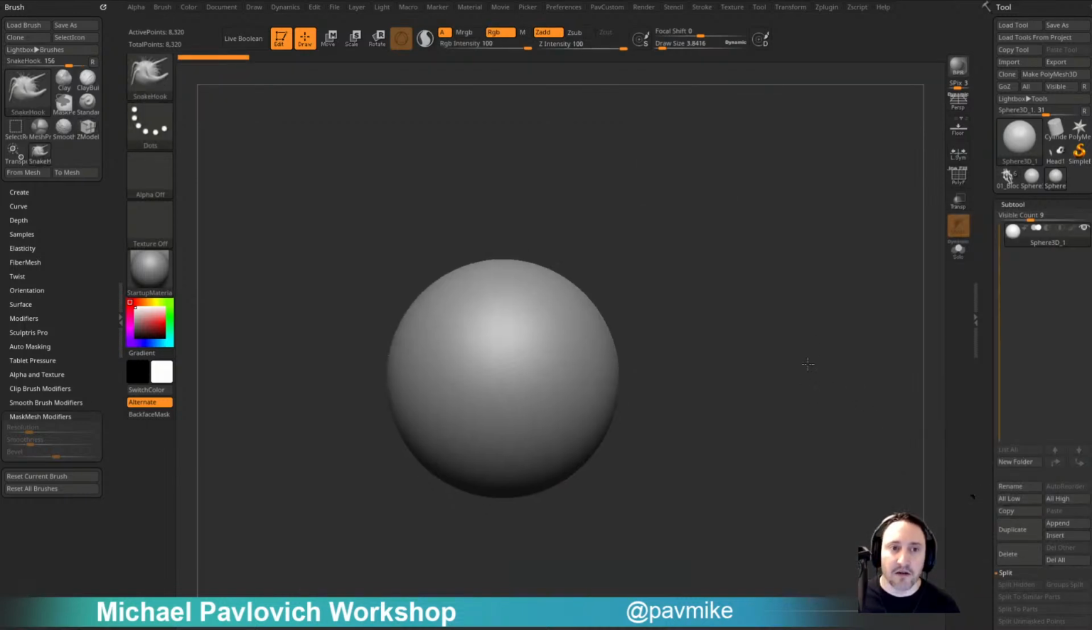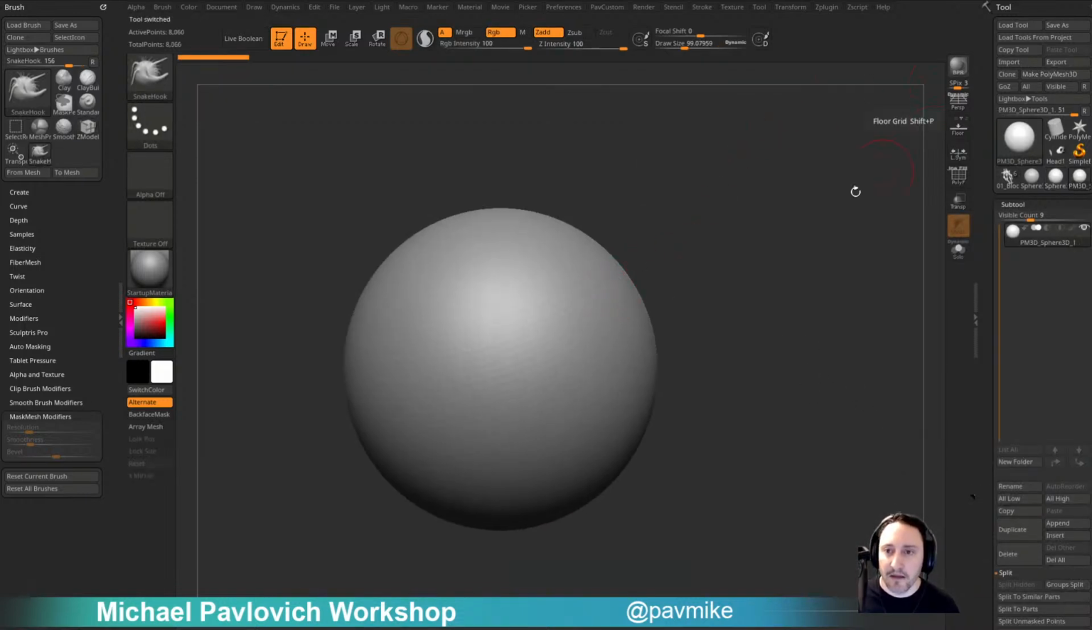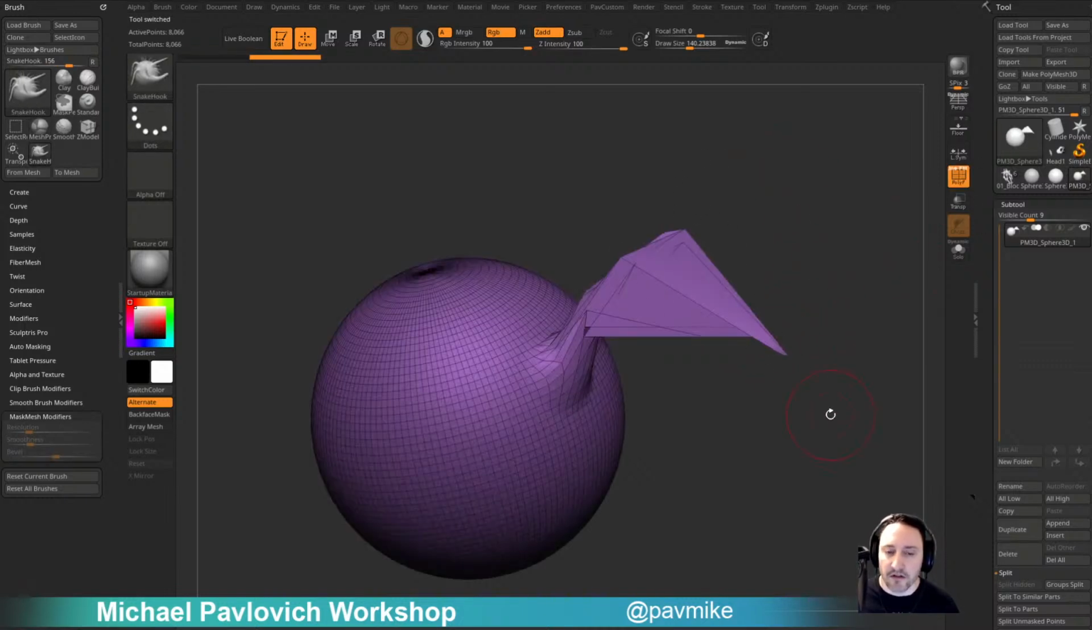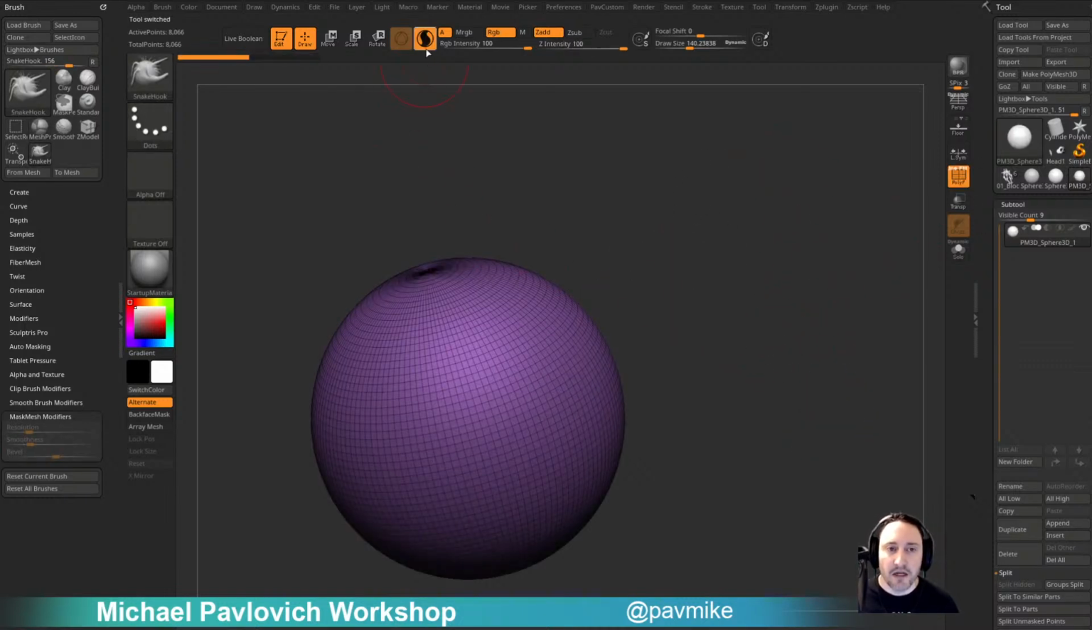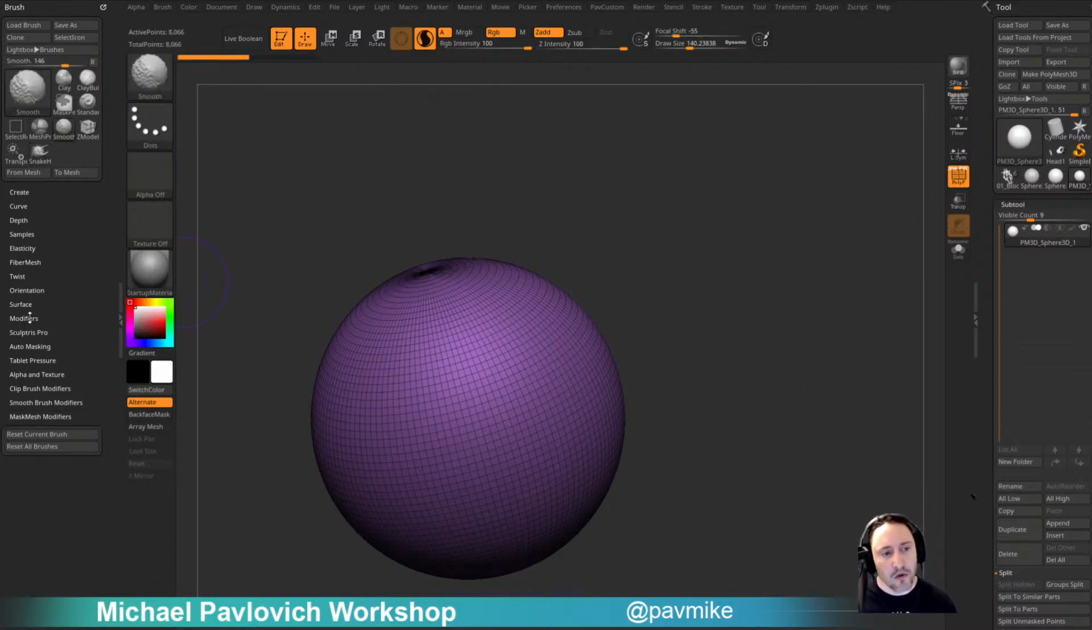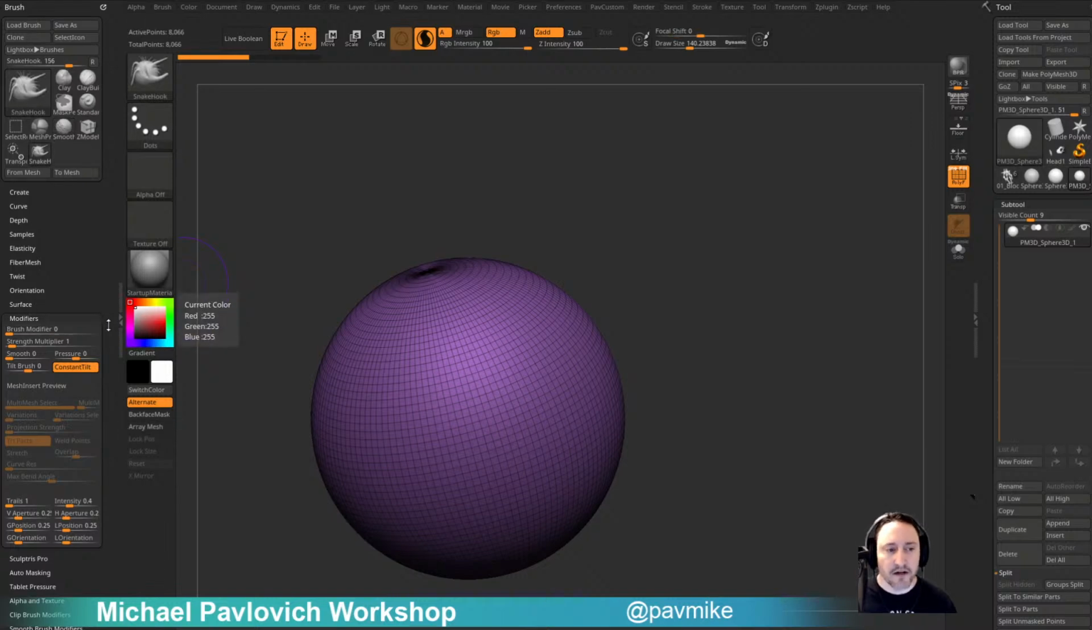So if we go to the snake hook brush and we just use this on our Make Polymesh 3D mesh and we pull out, it's just going to kind of abuse our vertices. However, if we go in here and we have Sculptris Pro turned on, now it's going to automatically tessellate the object. If we go down here to our modifiers, the brush modifier is set at 0, so it's allowing me to dictate where this goes.